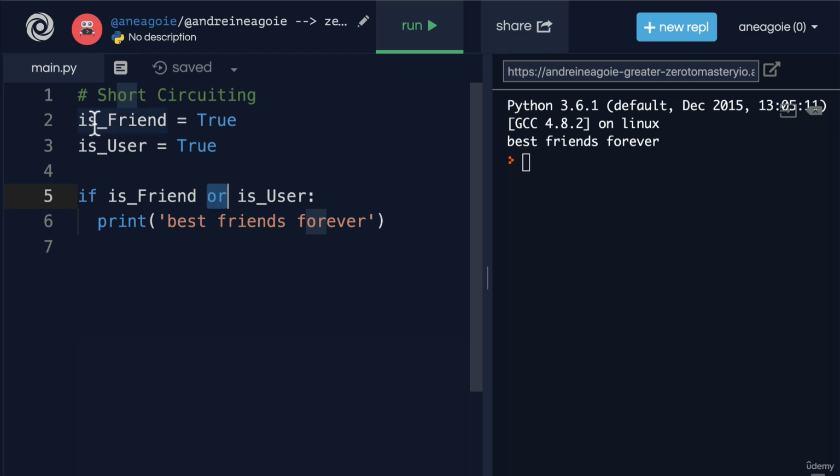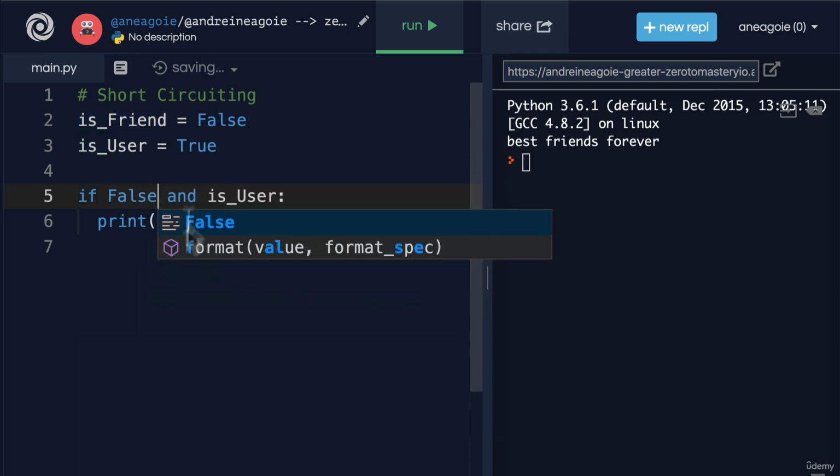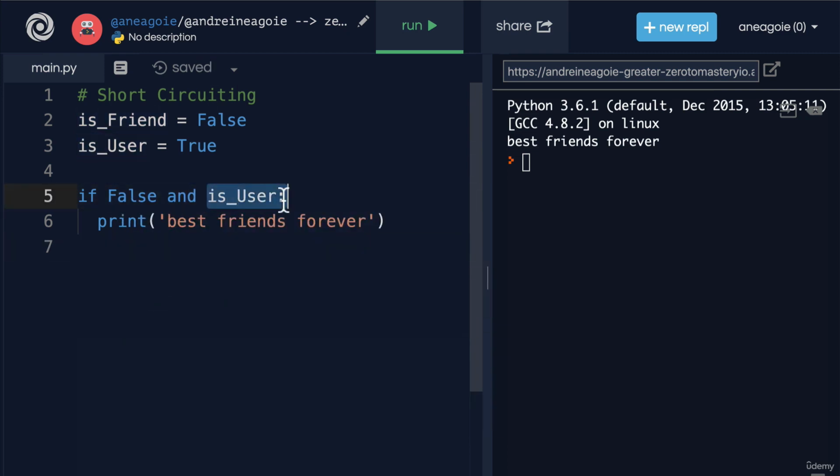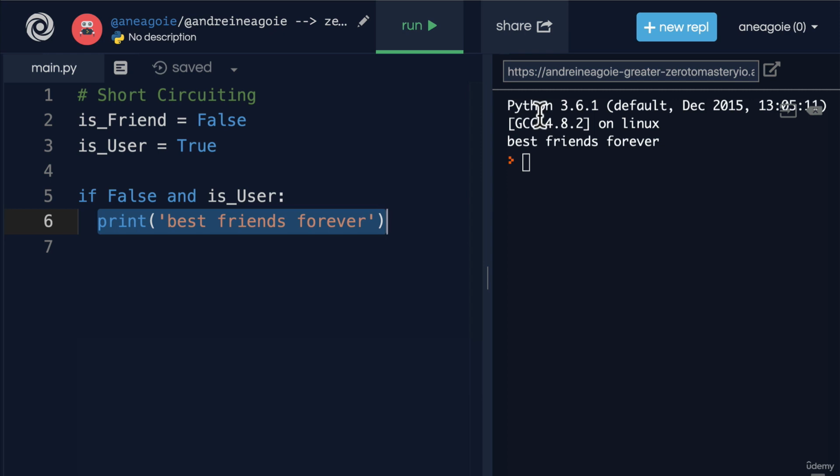If you need to check that both is_friend and is_user are true, you'll have to use and. But this works both ways with and as well. For example, if is_friend is false, this is going to get short-circuited, because I'm going to say, hey, if is_friend is false, I don't really care what is_user is, because there's no way that both of these are true. I've already seen that one of them is false. So I'm going to ignore this and print this. And when I say I, I mean our good old friend, the Python interpreter.